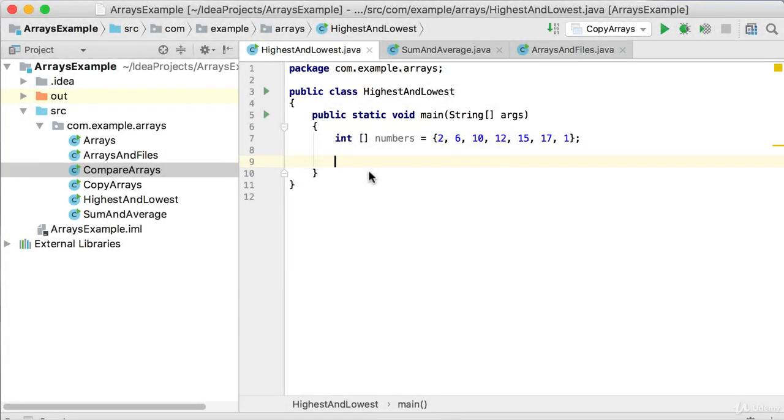In this video, we will see how we can get the highest and the lowest value in an array. In this array, we've declared integer numbers equals 2, 6, 10, 12, 15, 17, 1. So we can check these values. You can see the last one is the lowest one actually. So there's the highest value, 17, and the lowest one will be the 1.